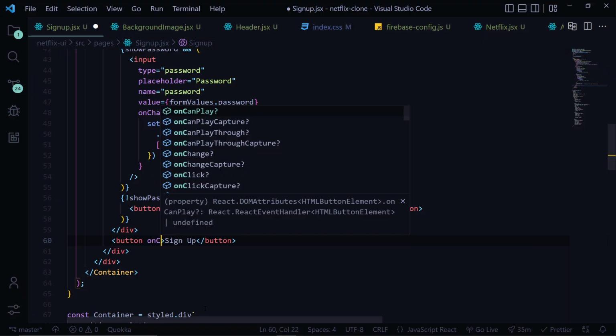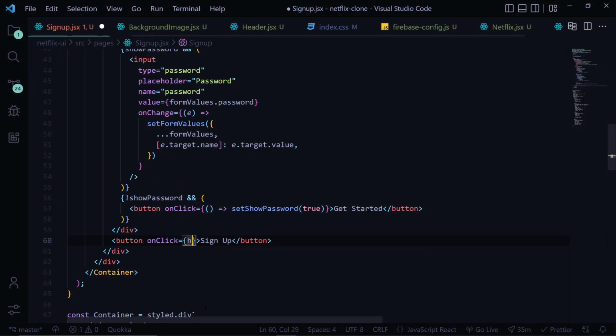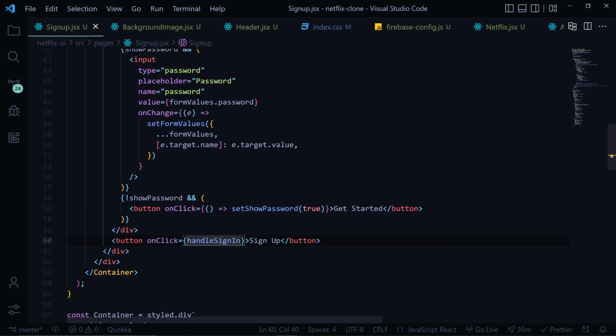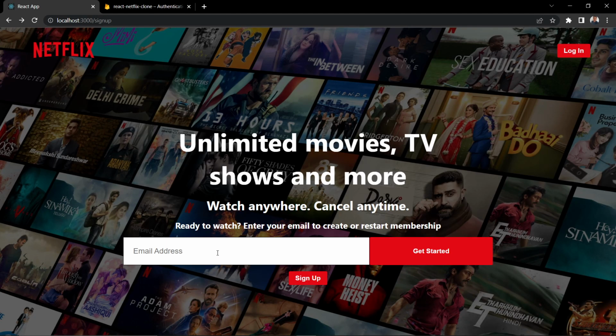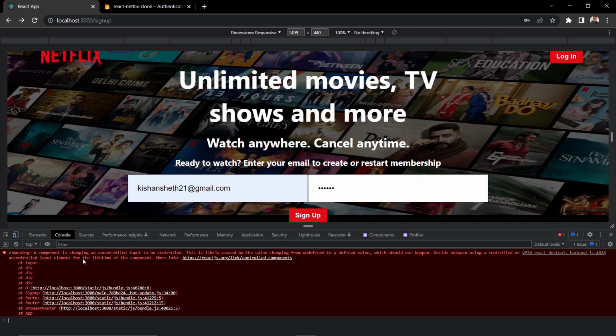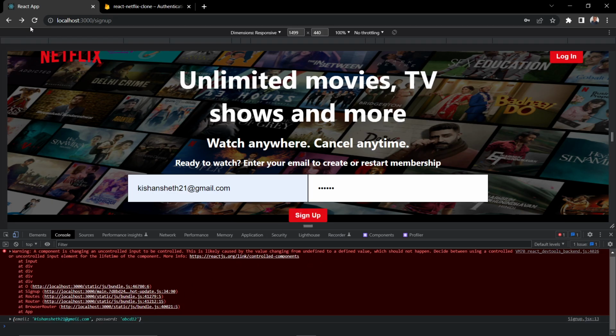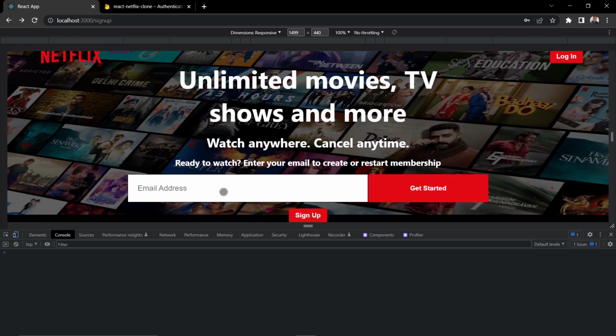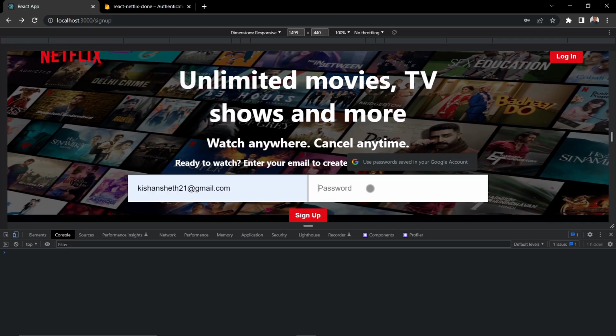On click, handleSignIn, we'll pass handleSignIn. That's it. Let's do our stuff here. I'll write Kishan Shade 21, get started, password abcd12, and a component is changing an uncontrolled input to be controlled. We'll fix this. Sign up, email and password. Let's refresh. Yeah, the error is gone. abcd12, sign up. We don't have any errors.